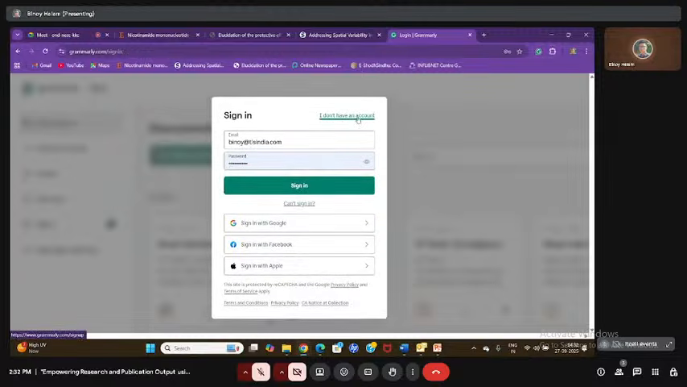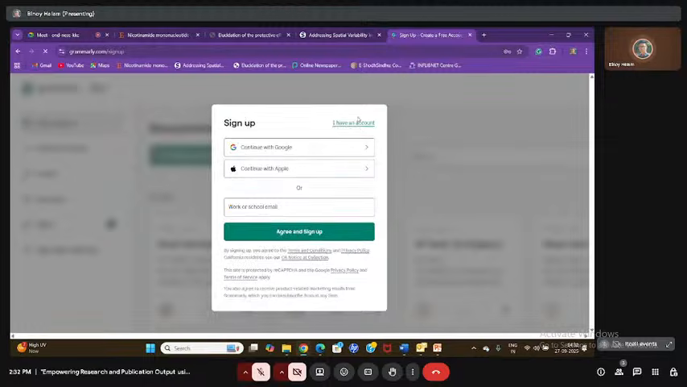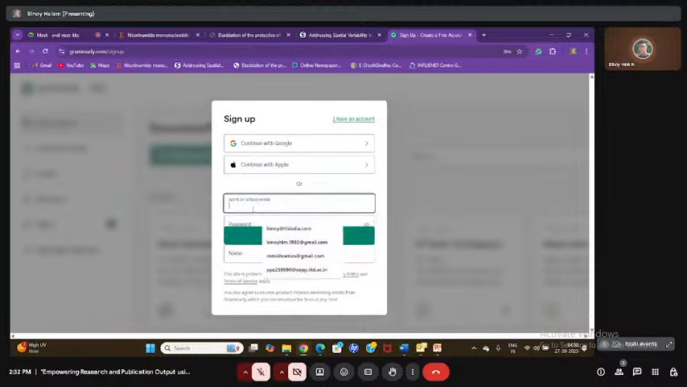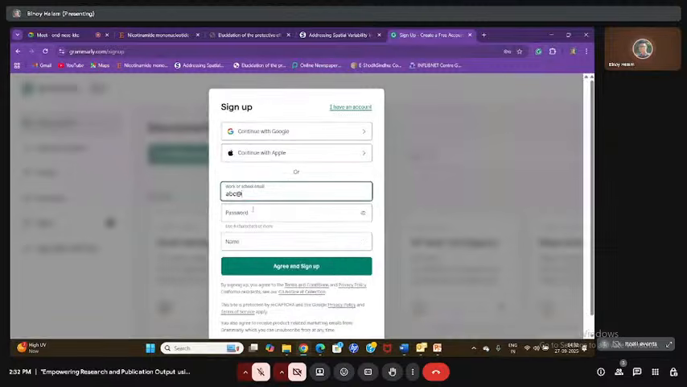So let's say I don't have an account. If I am a new user, this will be the landing page for you if you want to register yourself. Your email will be your domain email, let's say abc@kgmu.org. This is your institute domain. You must use this to self-register.